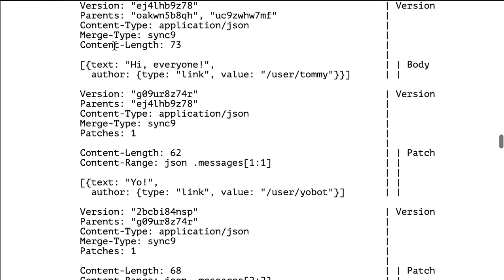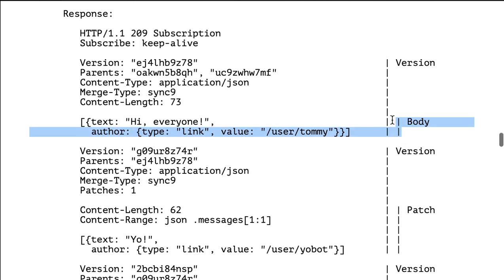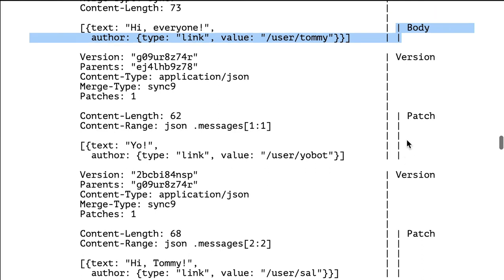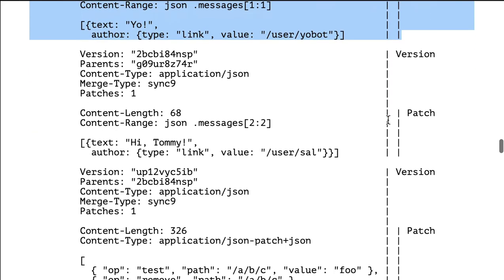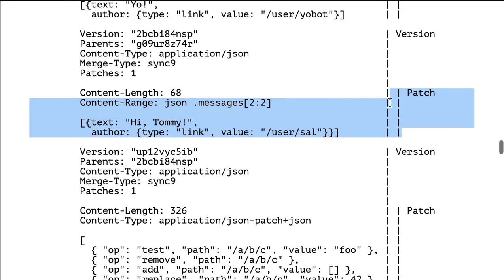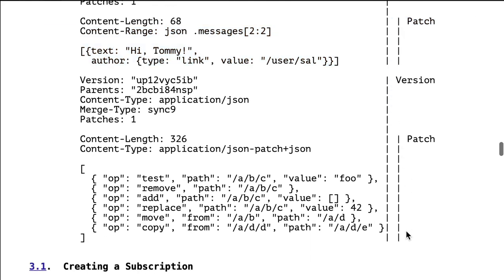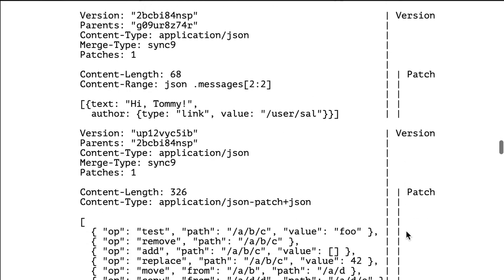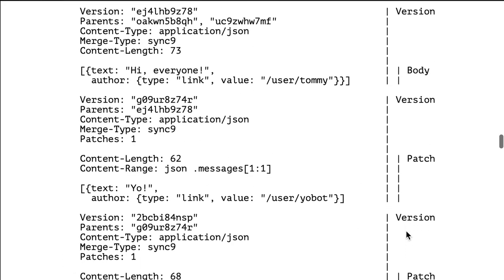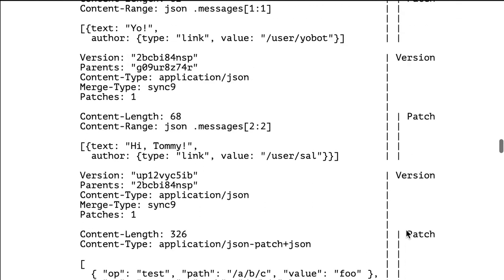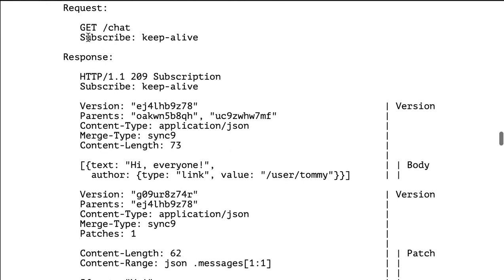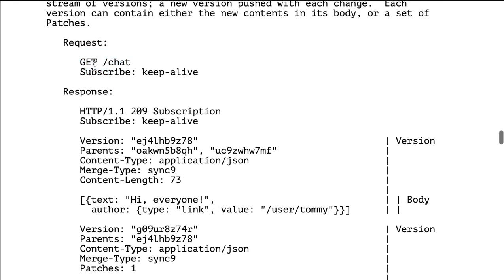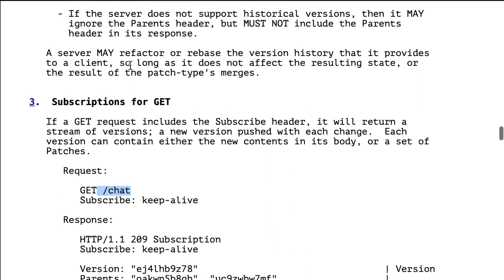Inside the first response, it will contain a body. Inside the second version response, it will contain a patch. The third version response will also contain a patch, and the fourth version response will also contain a patch. So we've omitted the version header and the parents header here. All we've done is GET /chat and subscribe.